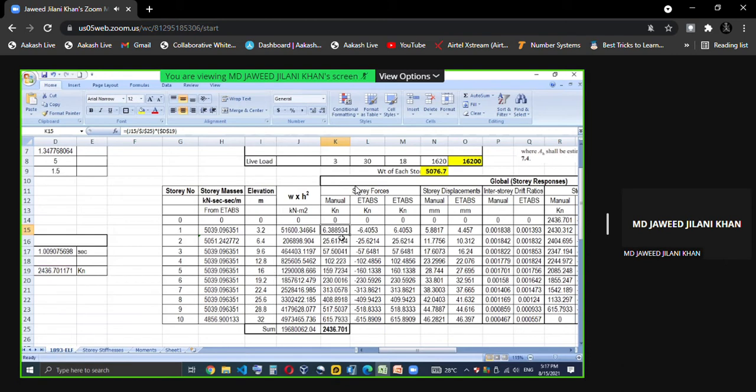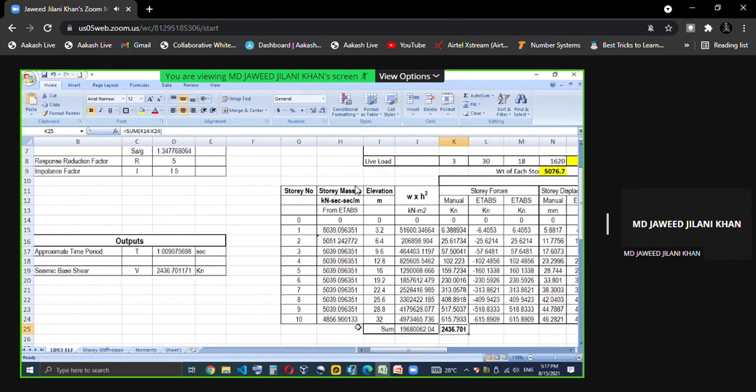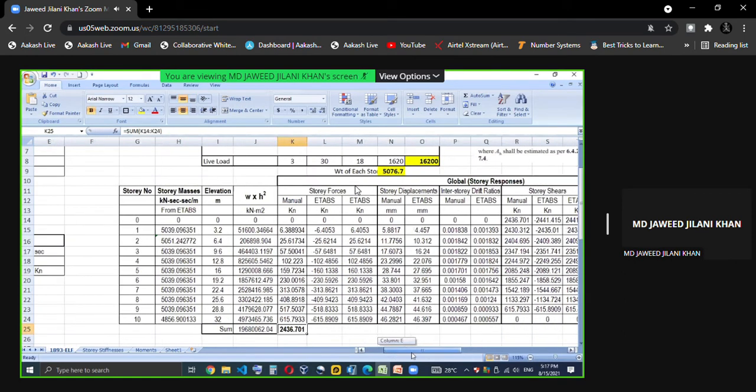You can see for first story, this is second story, third story, this is the share of each story. This is the total. This total should match with this total. This is the one which is distributed to each story. So this total should match. So this is the total VB 2436 and this is 2436. So manually I got 2436.